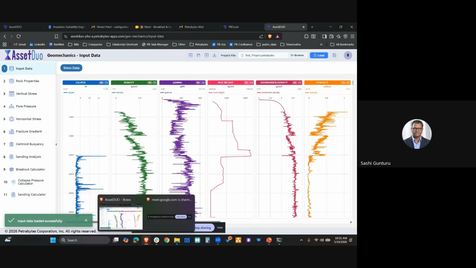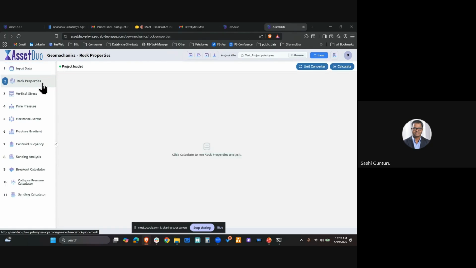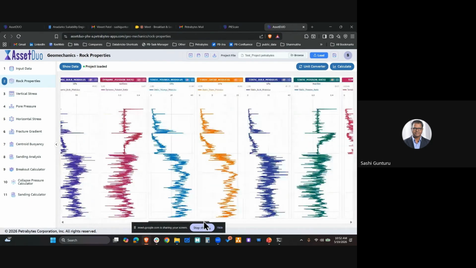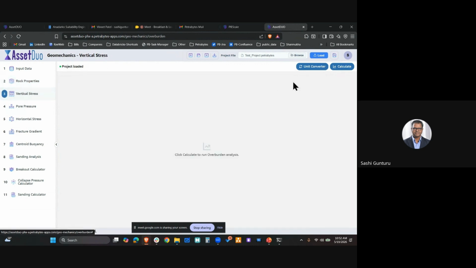Yeah. So here is an example of the geomechanical model, right? So what we are looking at is we have some input data and we are doing the rock properties calculations here, right? So once the data is loaded, I'm able to access the raw data, and then I'm calculating all the Young's modulus, internal friction, all of these here, right? And then I can do some vertical stress calculation right from the density.